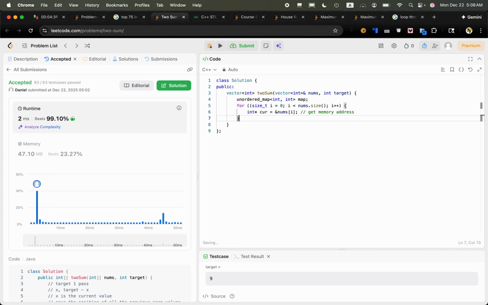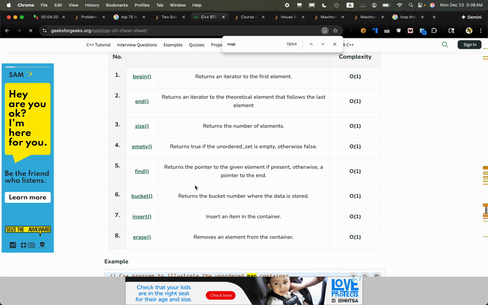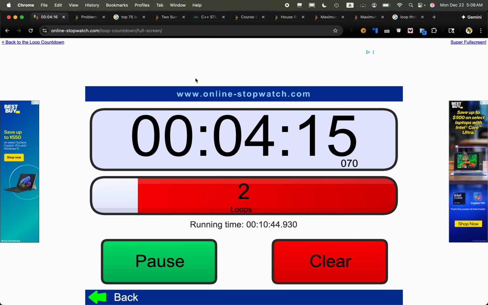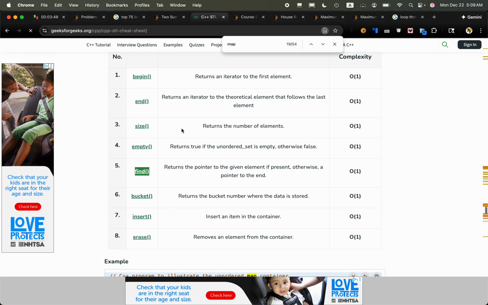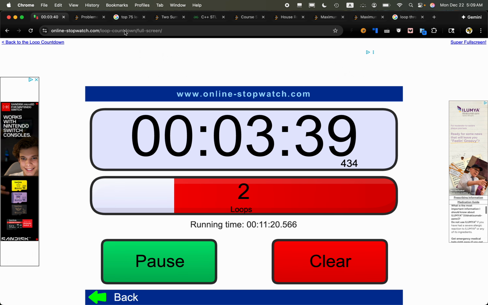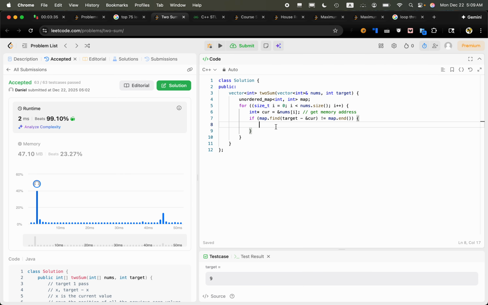Okay. Let's check the number. If map... let's find it. Let's find the actual value. Let's get its value. Yeah. Make sure you're not reaching the end, right? It's not because of that.